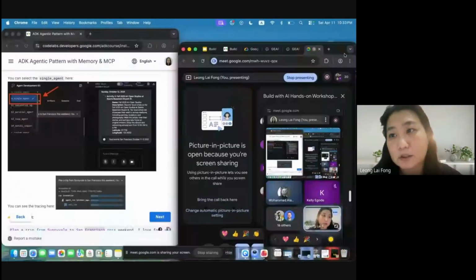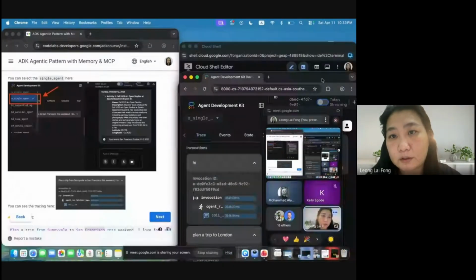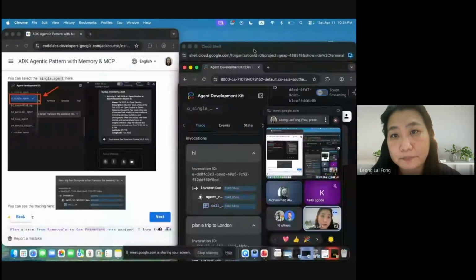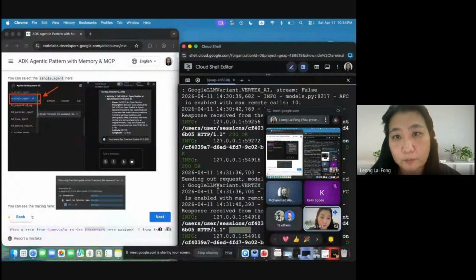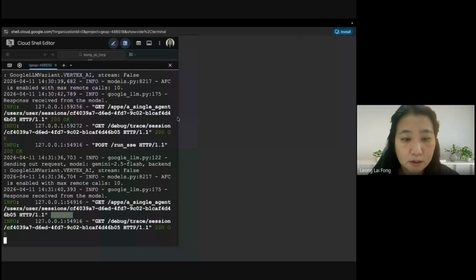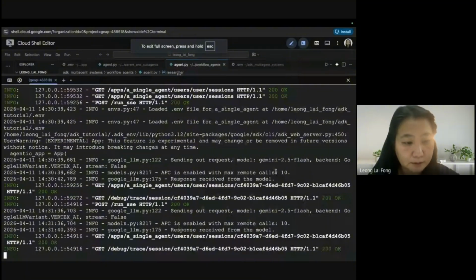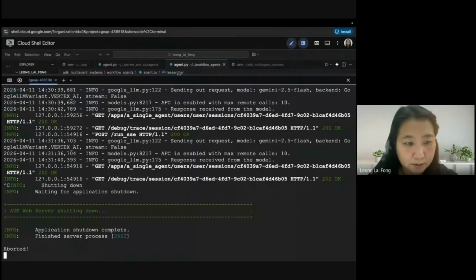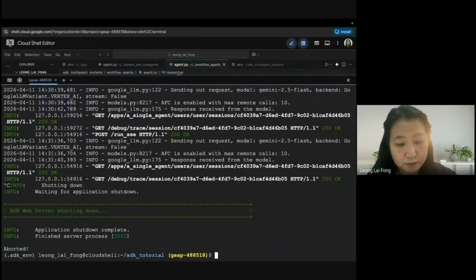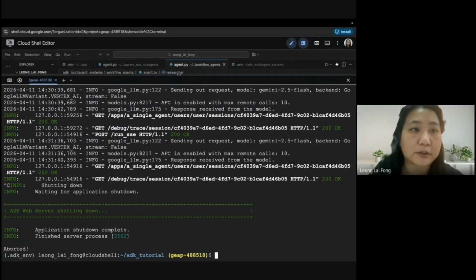To solve this error, we need to set it in the Gemini model first. How we can do that is, I will stop this first. To stop this session, I shut it down. I just press Control C to cancel it.